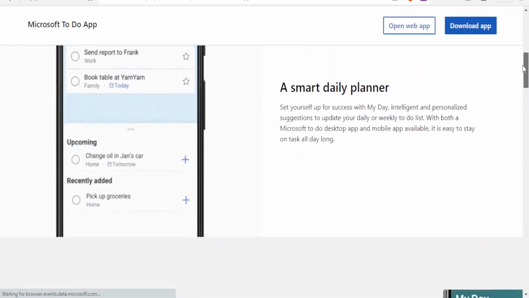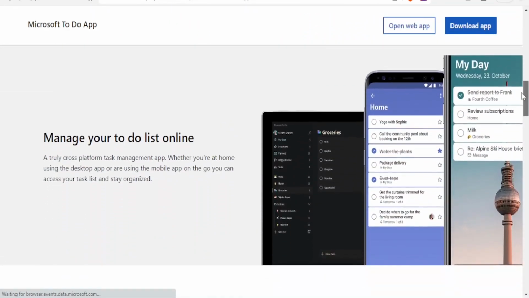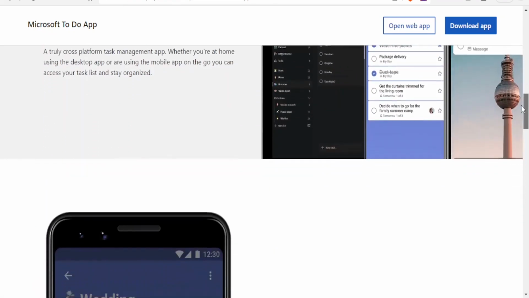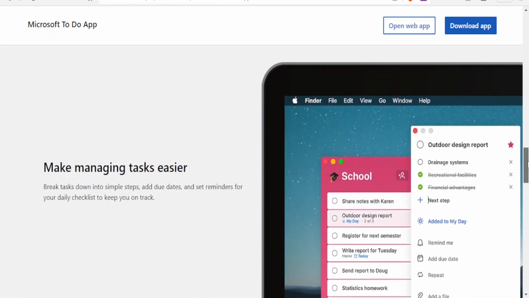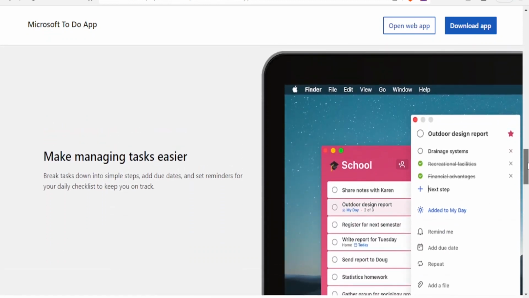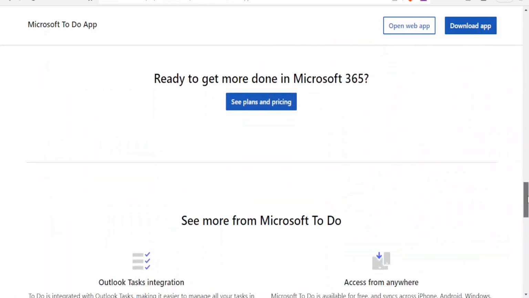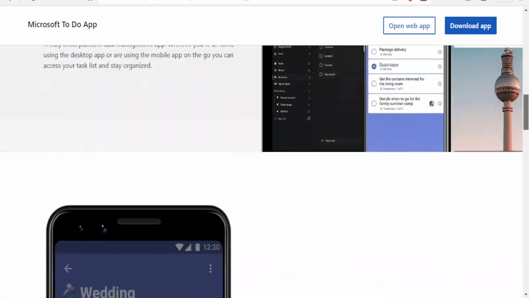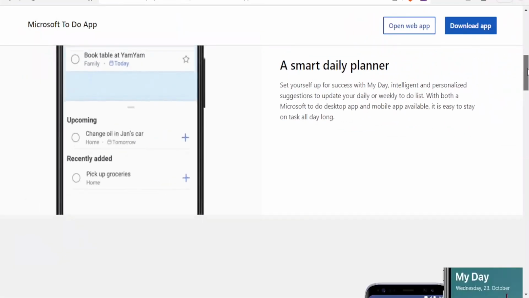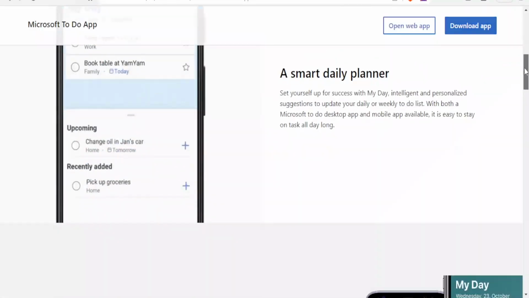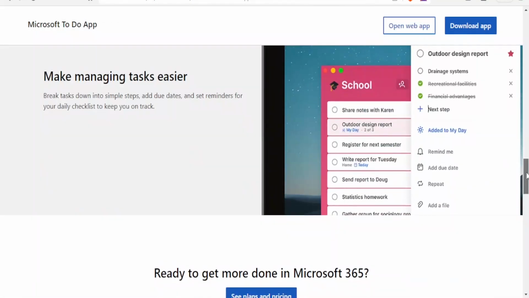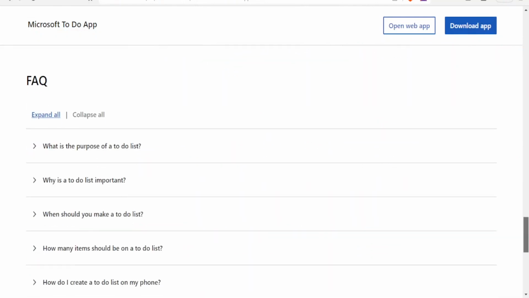It has the Smart Daily Planner. It has the way to manage your to-do list. Basically, you do that online. And then you can also share your to-do lists, and this helps to make managing your tasks easier. You can also download the app, that is the Microsoft To Do app, and Microsoft To Do is supported on both Android and Apple, and also on PC.